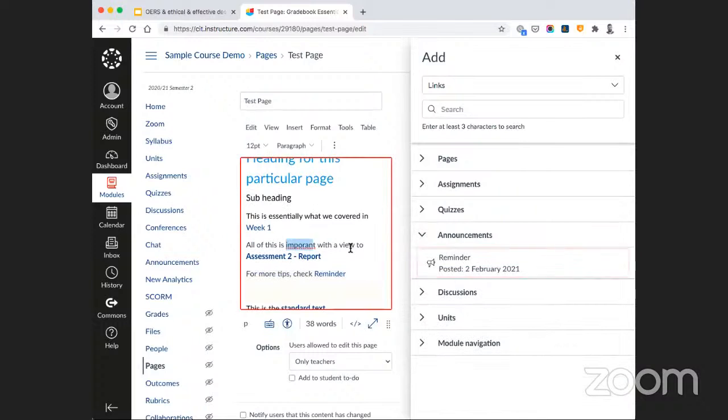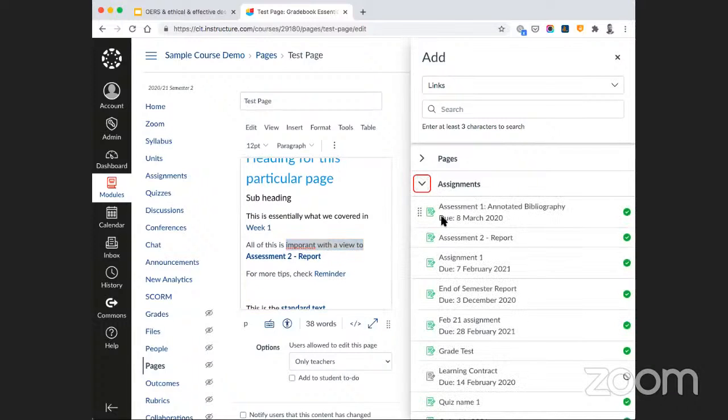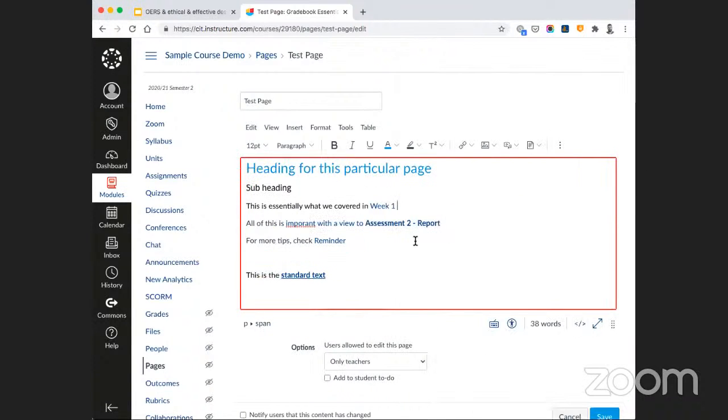If I want to, I can also highlight text, and when I have the text highlighted, I can bring up this pop-up in the right-hand area, and whatever I click on, it will put the link onto that text. So that's a very useful feature, as a way of really signposting students to important or relevant parts of the module, as a way of just sending them to the information that they need to get to straight away.